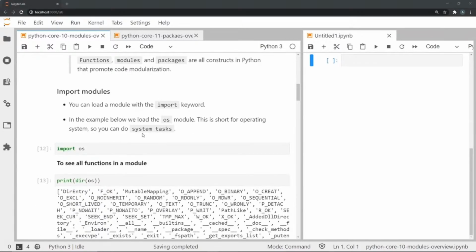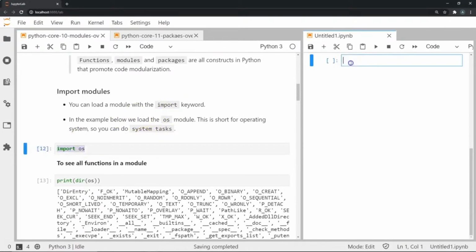To import a module, we use the import keyword. In this example, what I'm going to show you is a simple operation of importing the OS module. This is short for operating system. And as the name suggests, we can perform system tasks through the functions and methods that are part of this OS module. So simply executing this statement will import this module into our program for us to use.